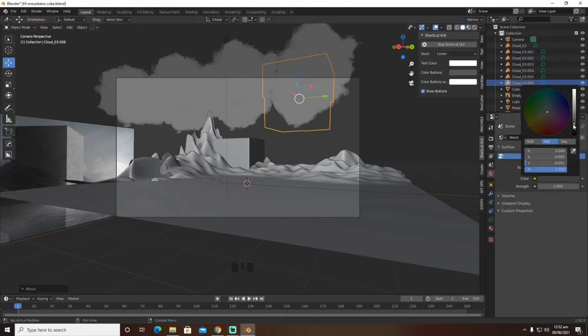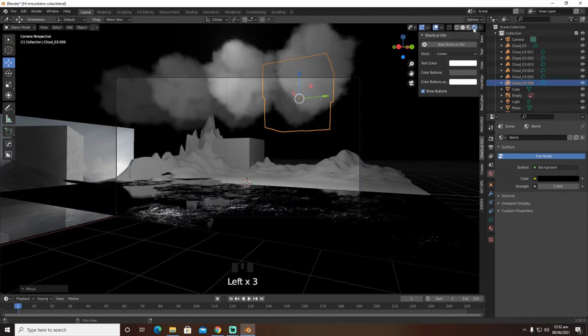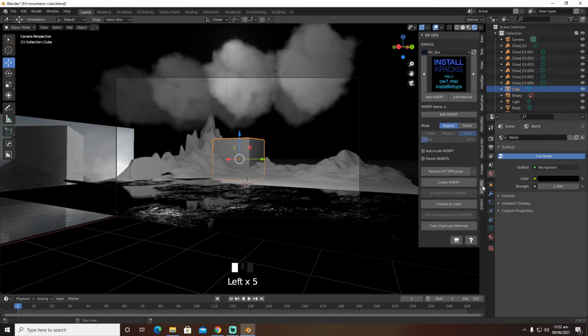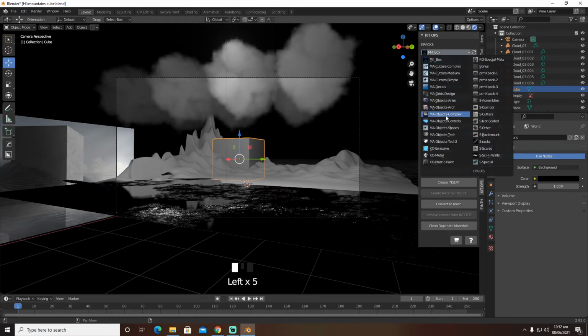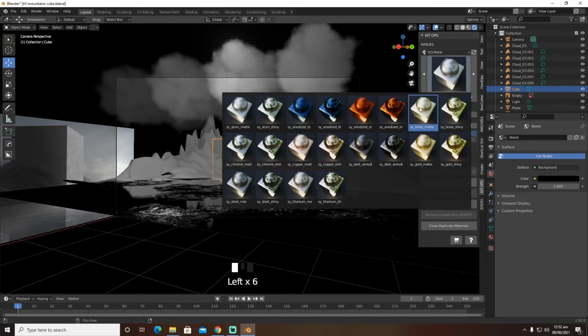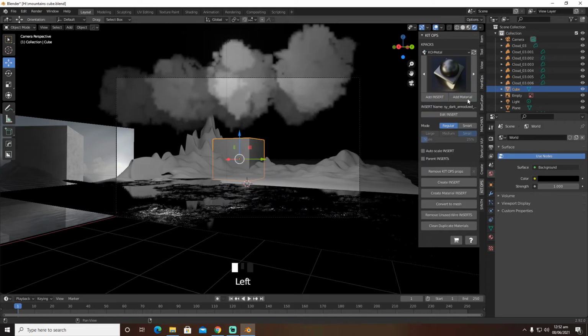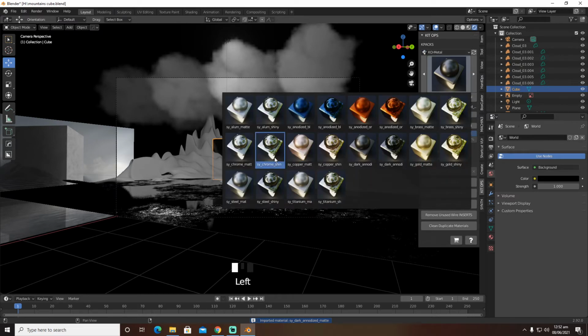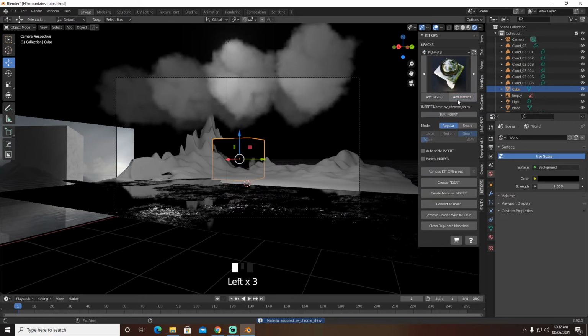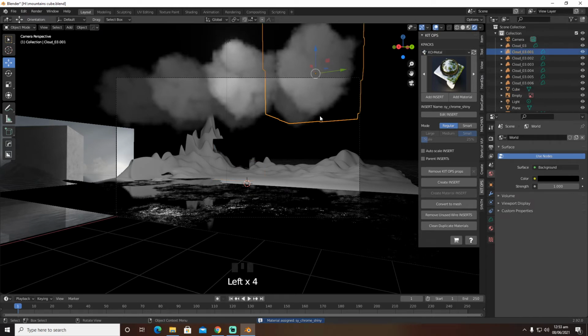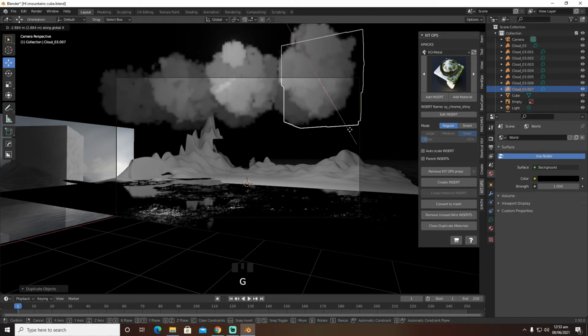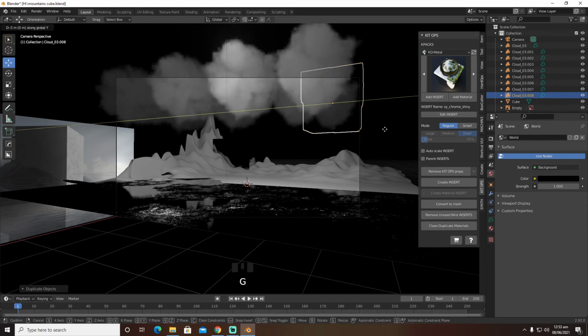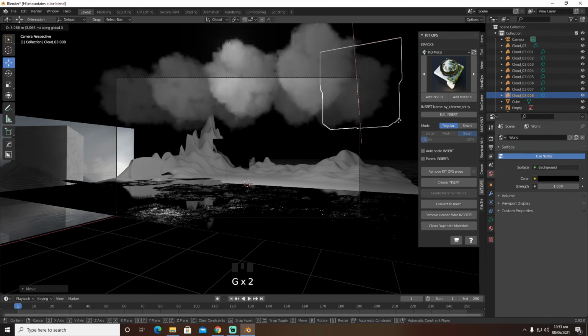We're gonna go here and turn down the world settings, and we're gonna select this guy, go into Kit Ops, and look at some metal materials. Let's add this one, or maybe okay. Shift D, G and X, Shift D, G and Y, G and X.